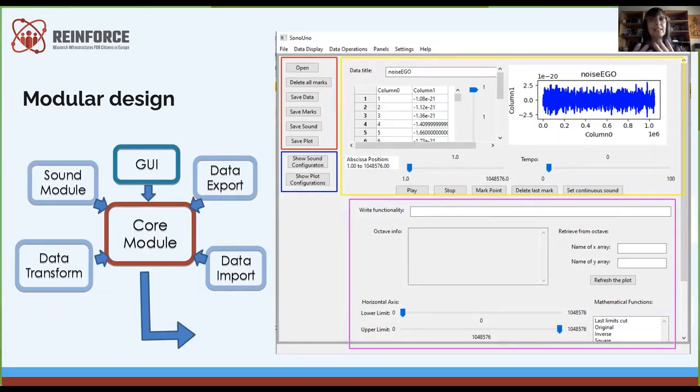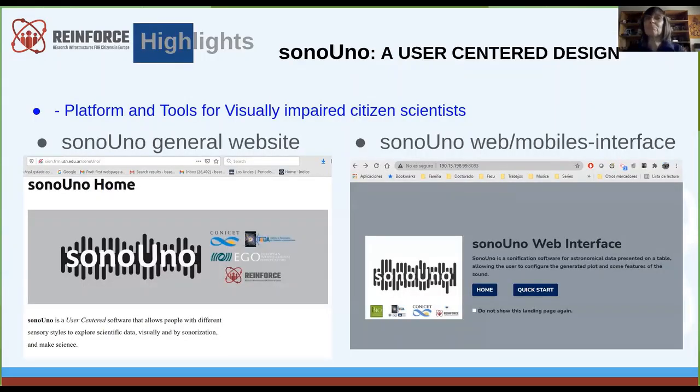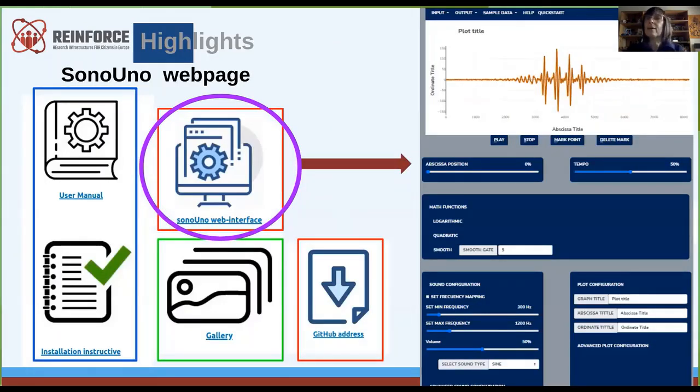As you can see, the design is modular. Different parts are different ways of development, with different people working on that. You can attack the different parts of the software, and the visualization is all together. We have a very nice website with all the information and the web and mobile interfaces. In the website, you can reach from the manual and the installation tutorial until the source code, the GitHub address and the contact to the developer.